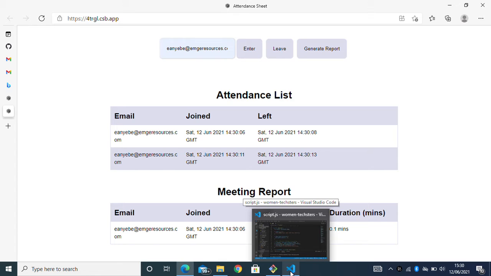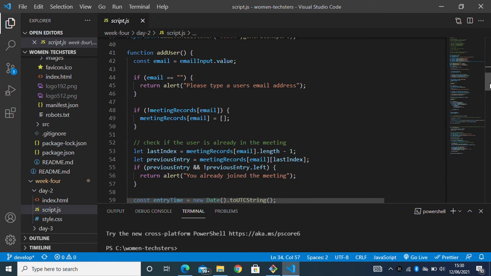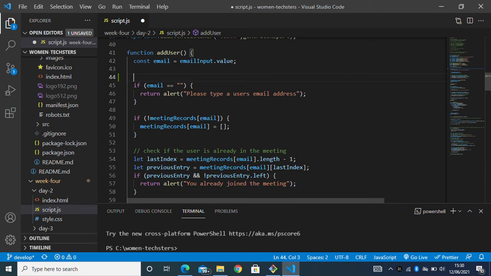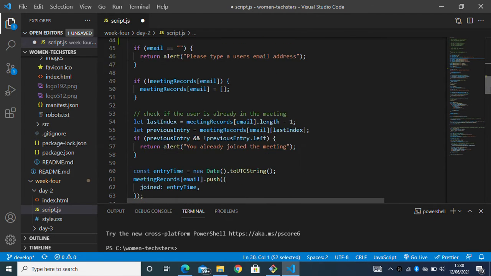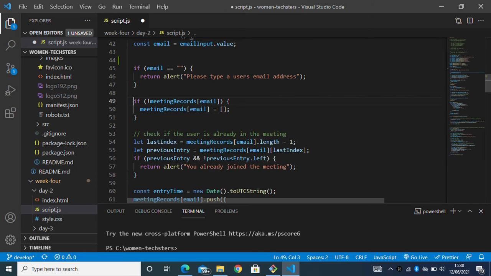So let's go back to the code where I was talking about the add user. So we look at the add user. Here is a guard which is checking the email field, which is gotten from this email input value. Remember that we got this element from the DOM here. And then we also check to ensure that the meeting record, which is actually a map, does not have this key, email, in it.